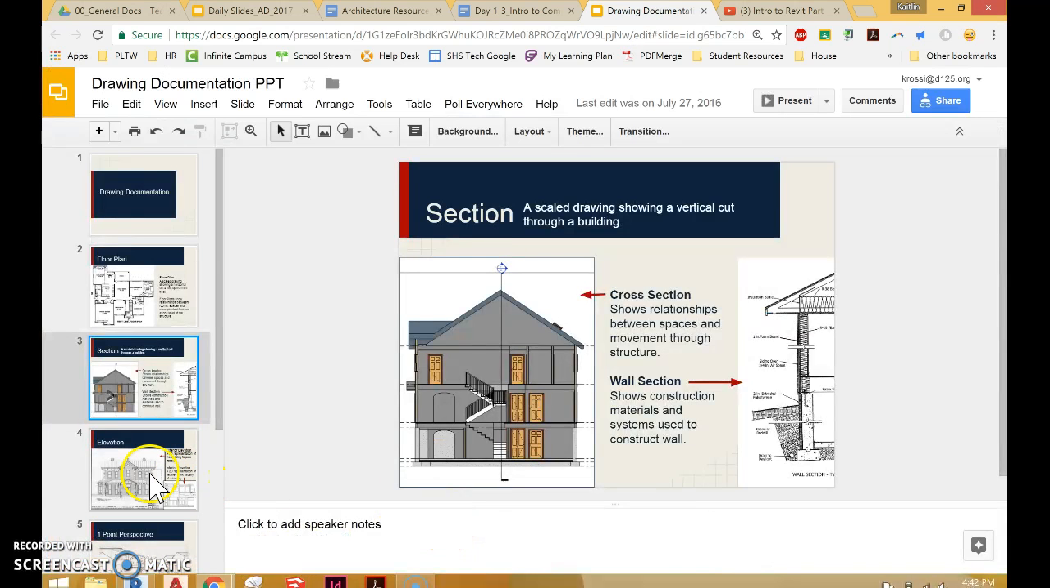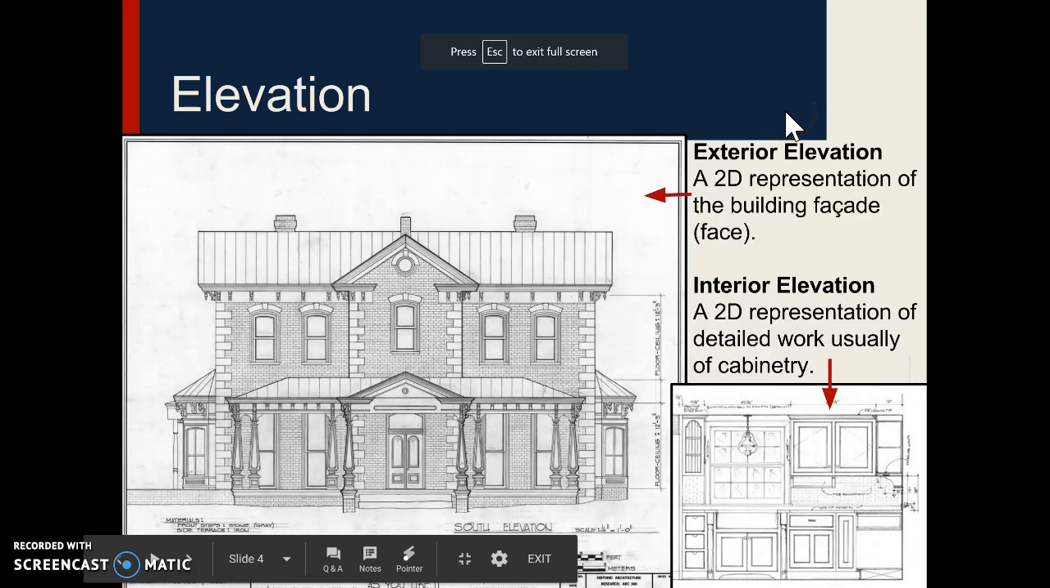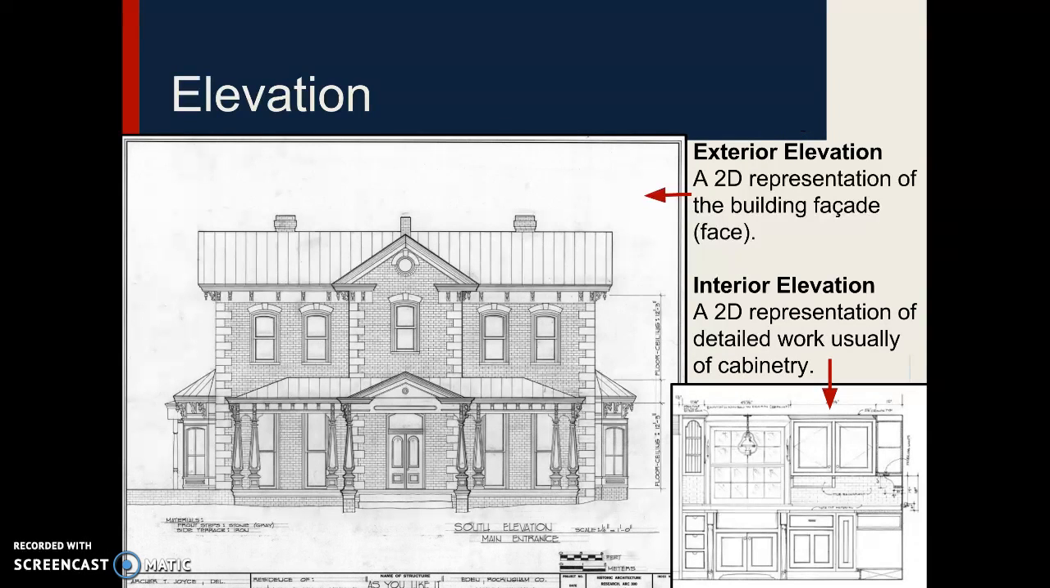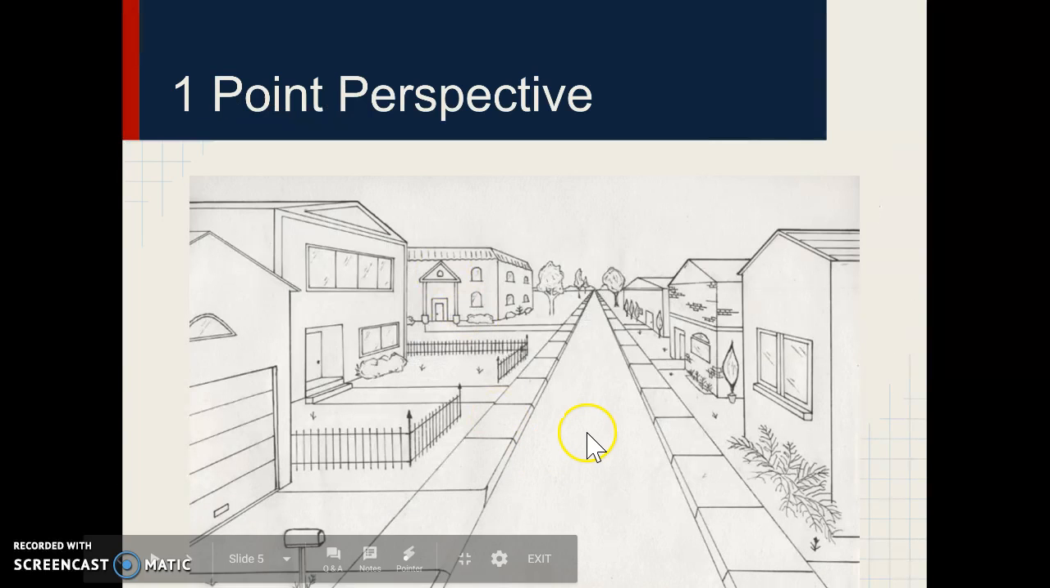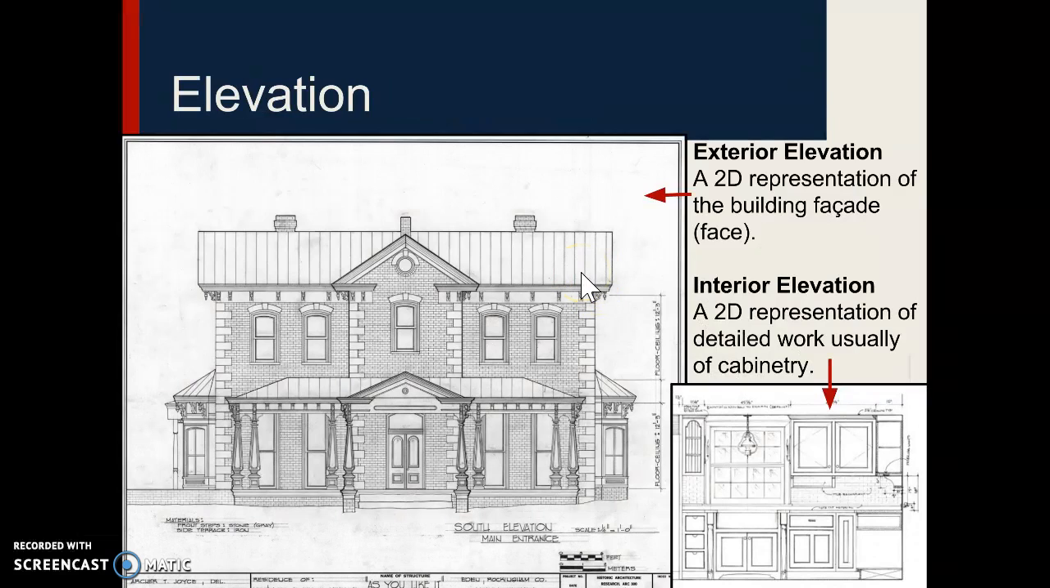Our next drawing type is an elevation. So an elevation is a straight on 2D representation of your building. Okay, so straight on view of the front. There's no perspective. Nothing's kind of getting smaller in the background. It's 2D, it's flat. It's not like a perspective like you see here. See how things get smaller in the back? It's flat. And there's nothing getting smaller. Okay, there's no depth to it, I guess.